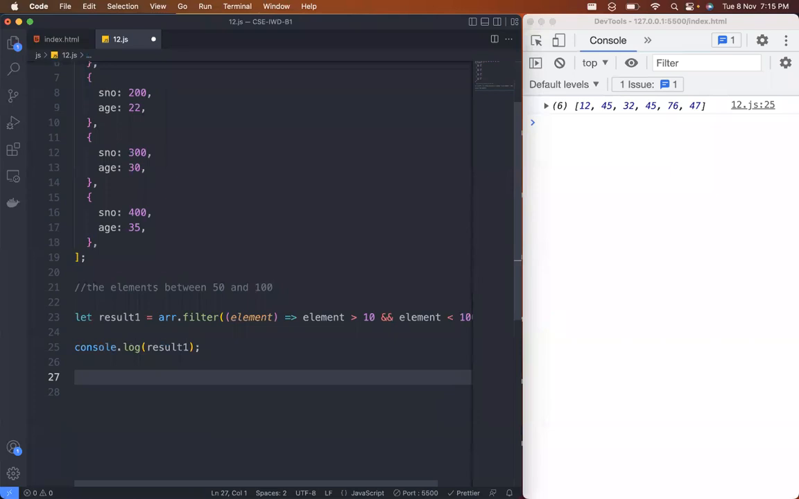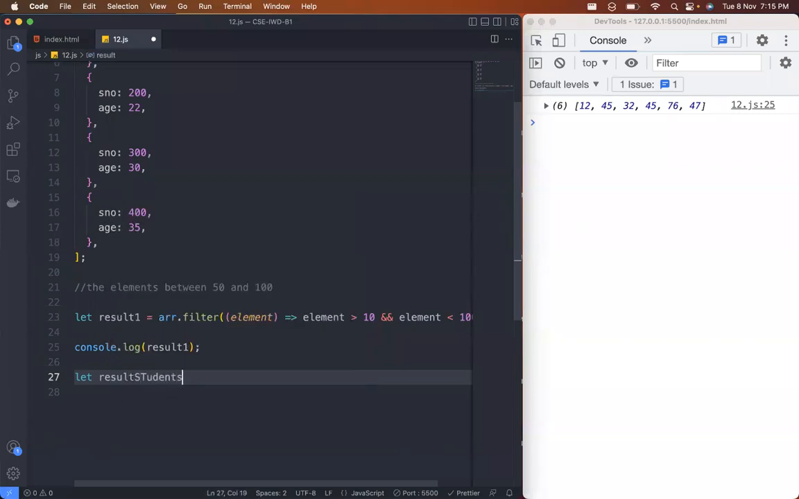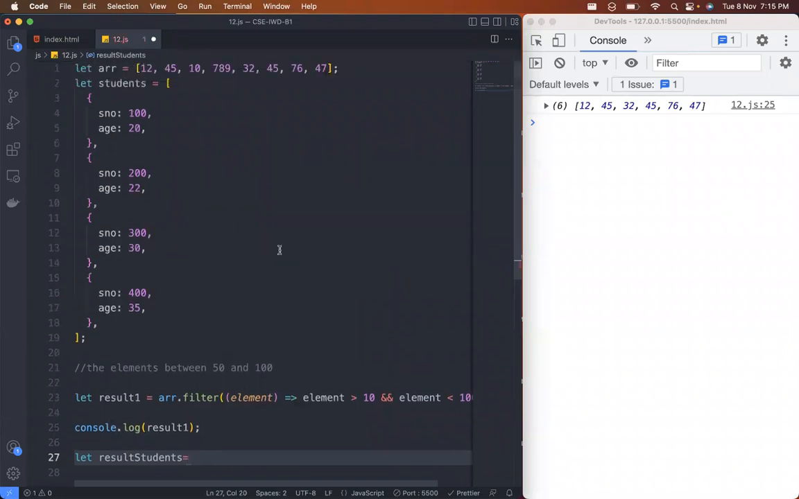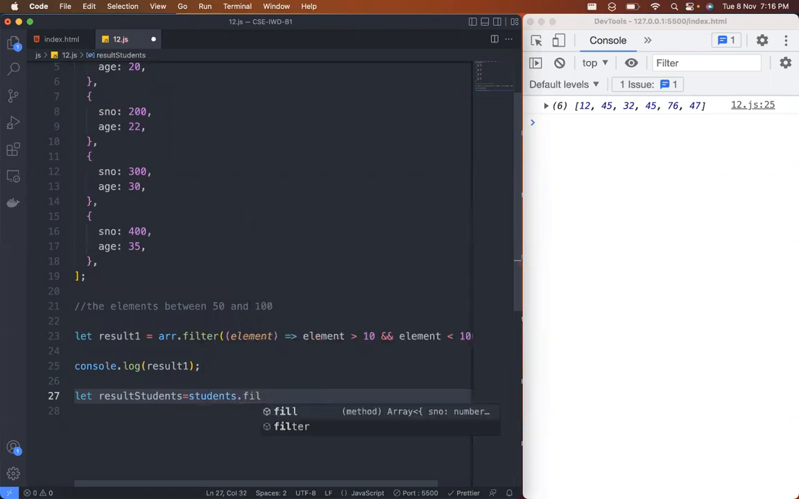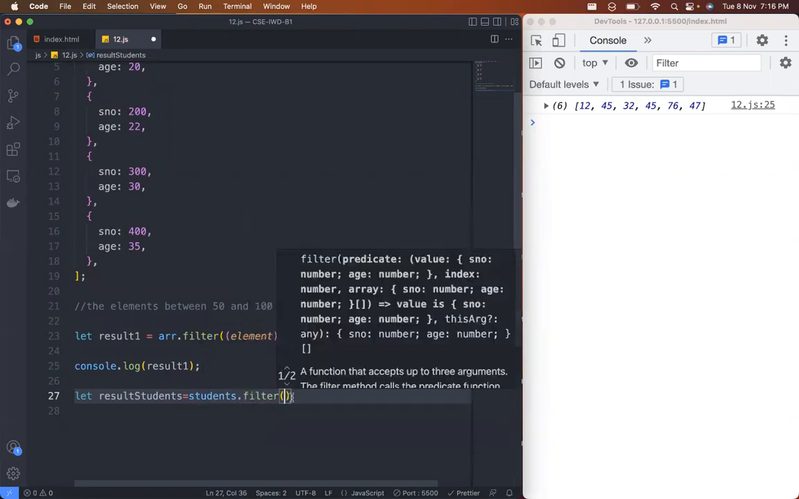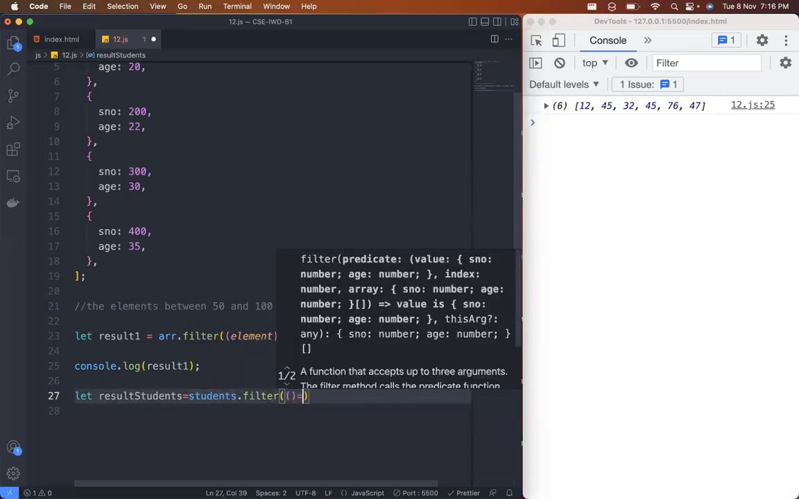Yes, so now I'm going to write let result, I can write some meaningful name, result students. So I'm taking a variable like result students is equal to, so what should I do now? On the array, that means students dot, we have to call the filter method, because the filter method helps us to select whatever data we need. And what the filter method will do, it will send element by element to this callback function. Here I'm going to write the arrow function.